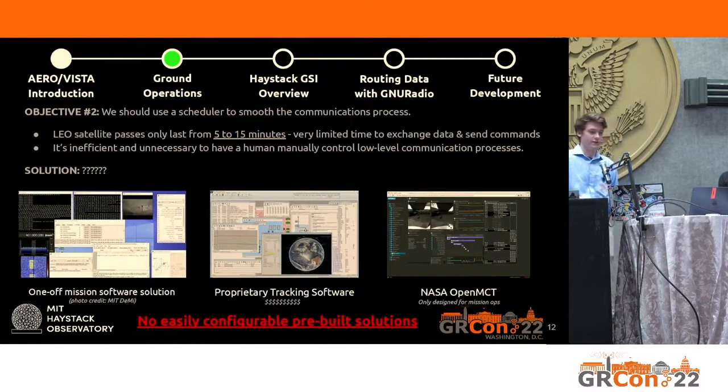So our second objective then is to have a way of conveniently talking with the spacecraft. A sort of unique problem with low Earth orbit is that your satellite passes are very short. After coming up over the horizon, you can only have between 5 and 15 minutes to actually talk to this thing. So any mistake that you make could also turn it into space junk, right? So it's not the best to have a human doing this within this 5-minute window because you don't want any mistakes to be made. But there's no real solution to this quite yet, it seems.